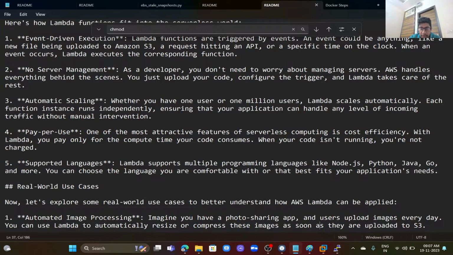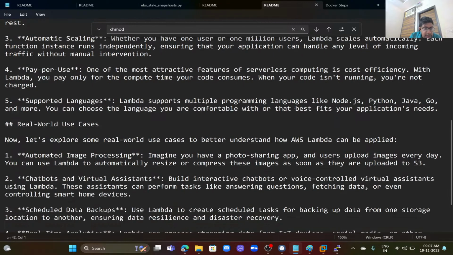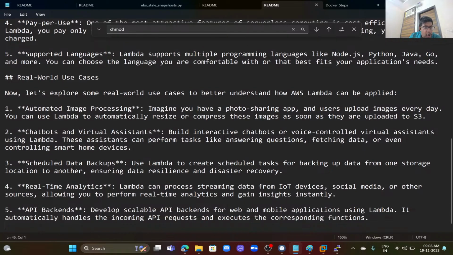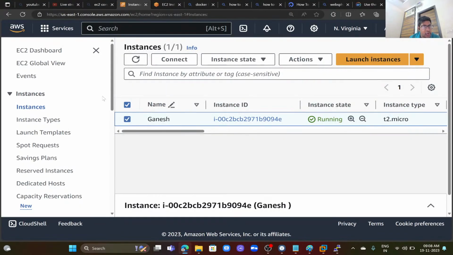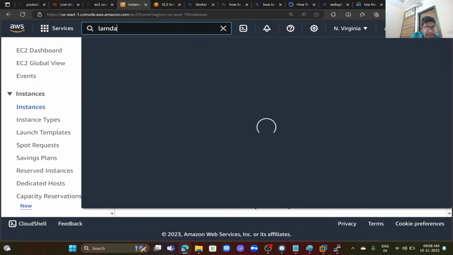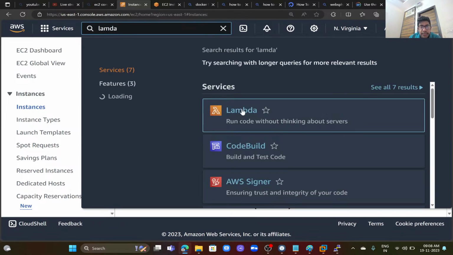We will see which one best fits your application needs in a real-world use case. Examples are chatbot, scheduled data backup, real time analysis, and API backend. Now we are going to Lambda. I am typing Lambda. This is the Lambda.